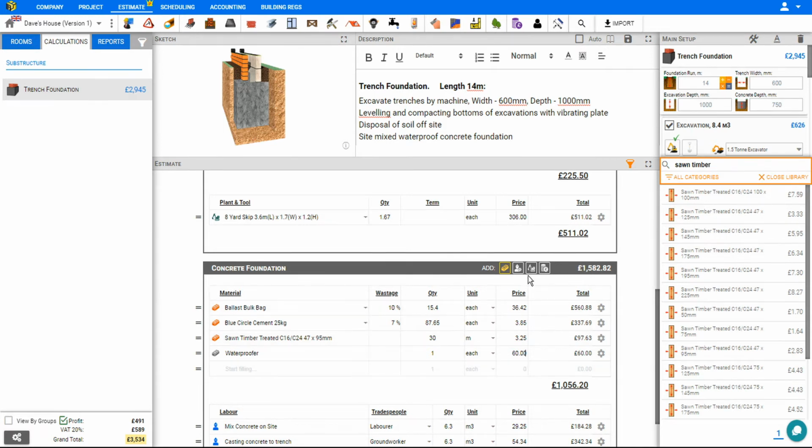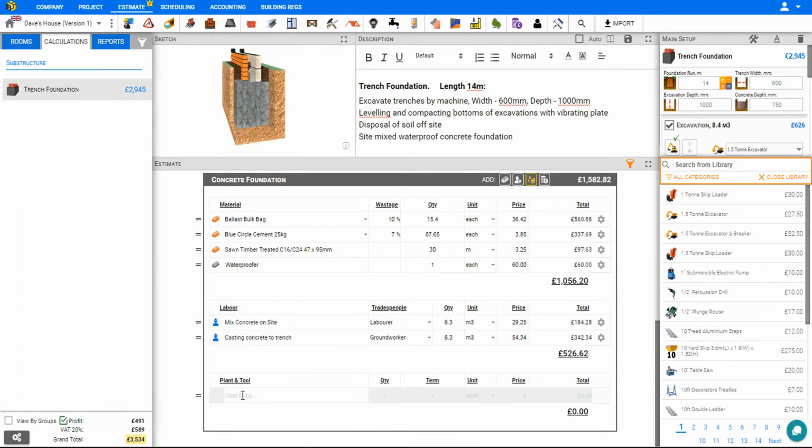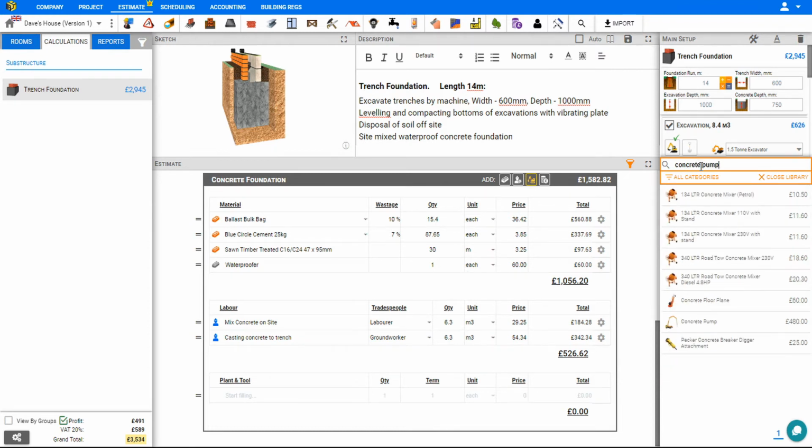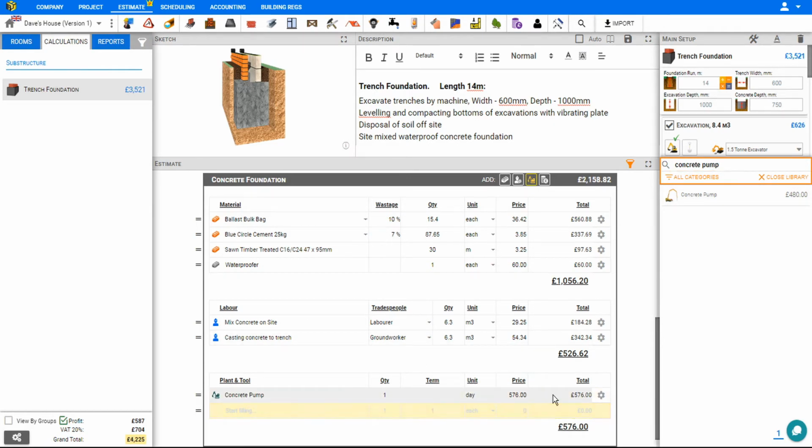We can also add plant and tool. So click on this. It adds a new section in this stage and opens the plant and tool library in the right-hand pane. And here we can do a search from the library, and perhaps we need a concrete pump. And we can simply select that from the results, and it's automatically added to our stage with pricing included. And when we're done, we can close the library.